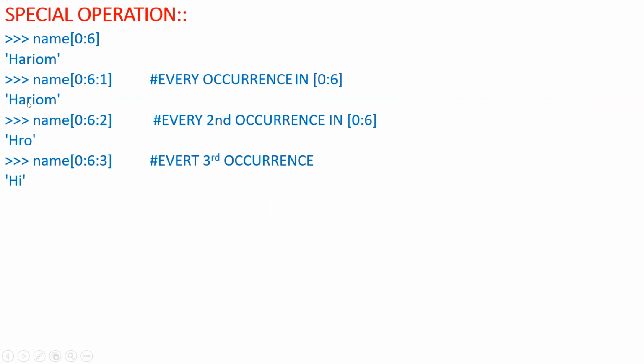Why not A, not R? Because that is a skip. First one and second, that is a skip. But third one is taken. Got my point? So remember, generally it is rarely used, but you must know such a concept also.